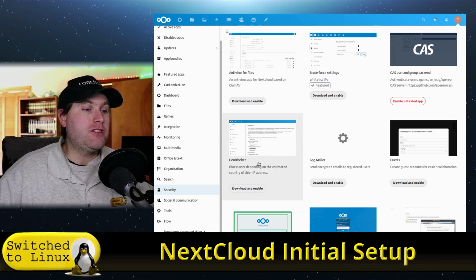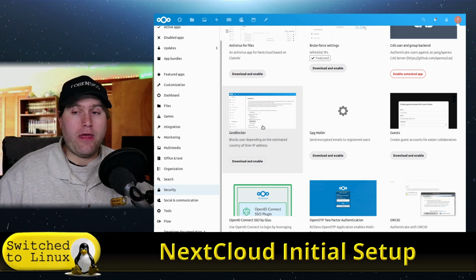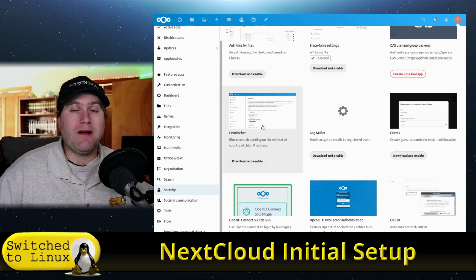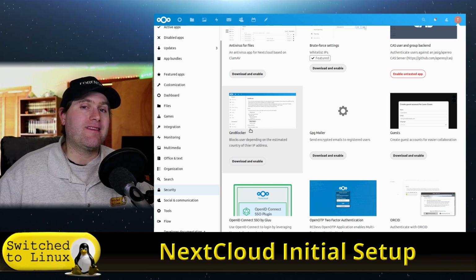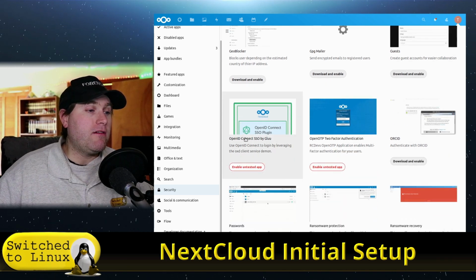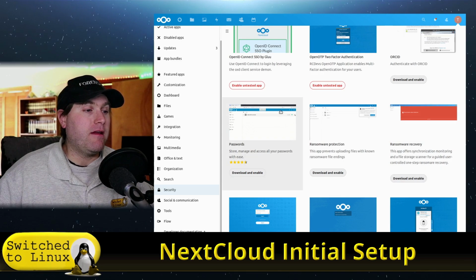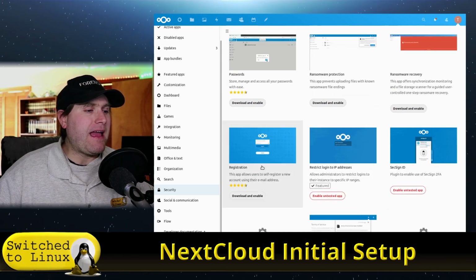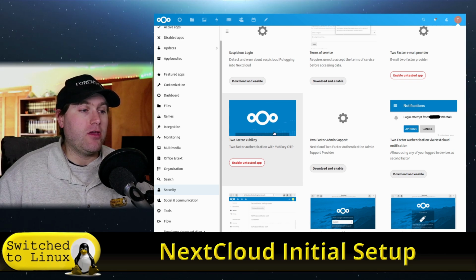We also have geo-blocker if you want to block certain IP addresses. That would be a useful thing, particularly if you're only working on US teams. You could just restrict everything that's not US unless you have somebody explicitly traveling. We should also have some two-factor authentication options in here as well. I think they might have a YubiKey option. I can't remember for sure. Yep, there you go. There's the YubiKey.